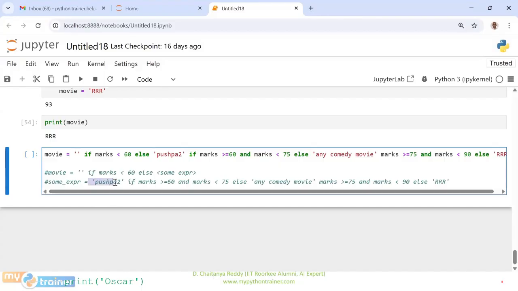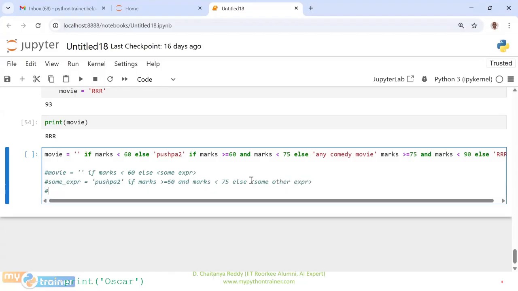So what is my expression? It will be evaluated to Pushpa 2 if this condition becomes true. The expression value will be Pushpa 2. Agree? Else is also some more expression. For example, some other expression, and that some other expression value is equal to any comedy movie provided this condition becomes true. Else the some other expression value is equal to RRR.